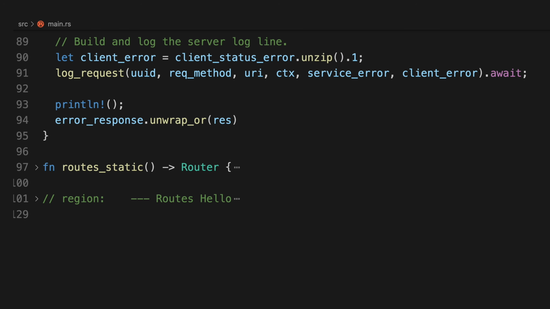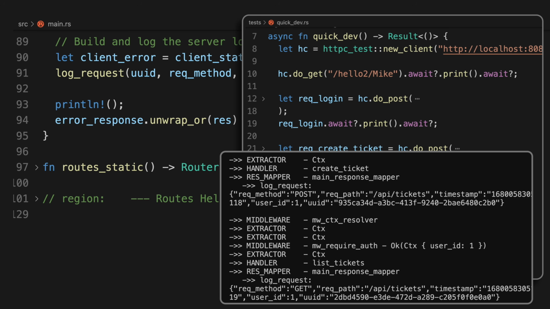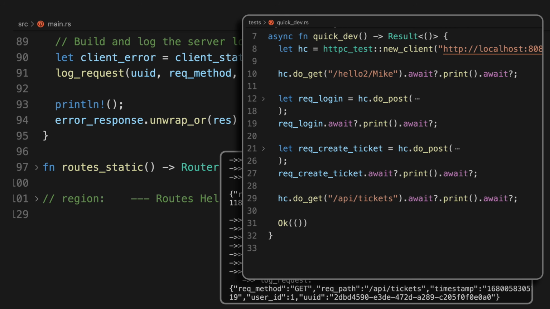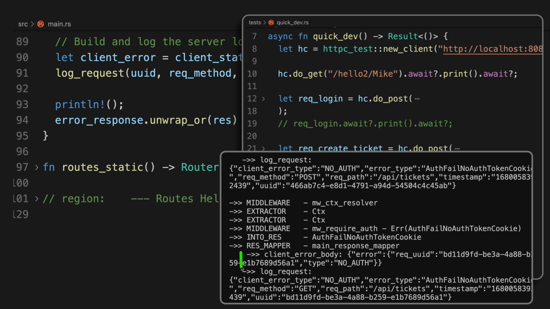And so now we bring up our quick dev, our backend terminal, we press save, and now everything works fine. And we have our request log lines, one per request. And now if we deactivate our login, then we're going to have our client error and our log request with our client error type and our server error type with all of the data. And then we have our matching UID between the server and the client. And that, when you do a production application, this is gold.